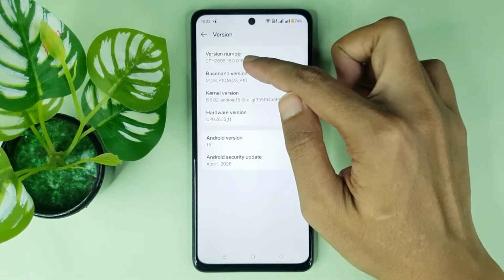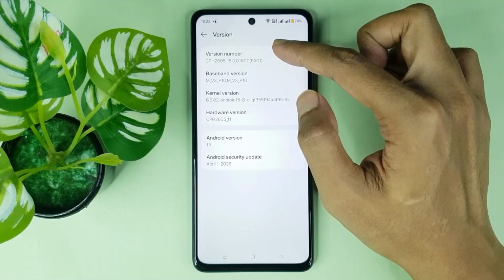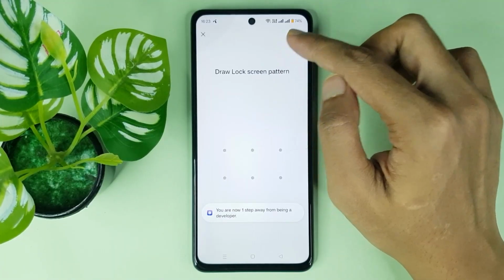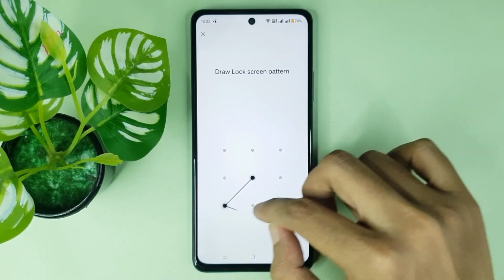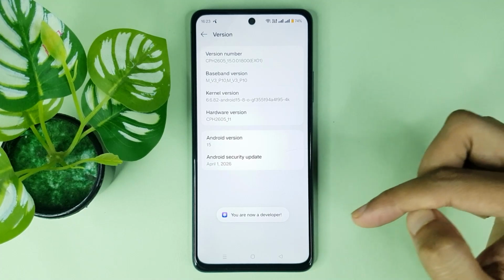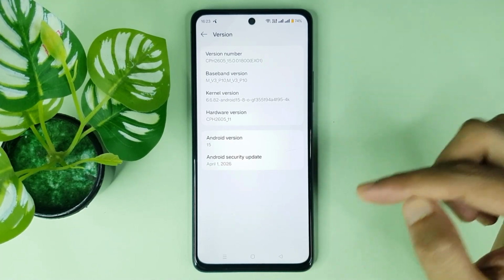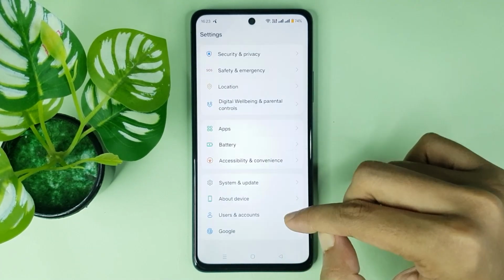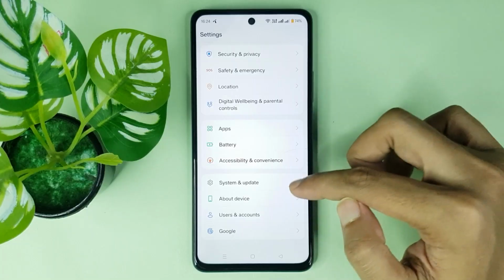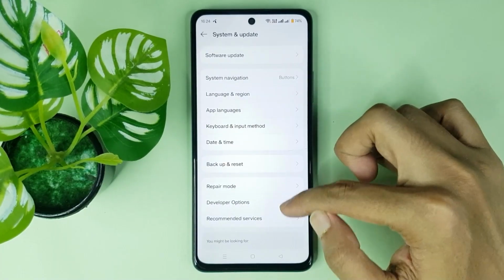You have to just tap 7 times on version number: 1, 2, 3, 4, 5, 6, 7, and then draw your pin or pattern, and that's it. Now you are a developer, so just go back. After that, just go to system and update, and that's it.